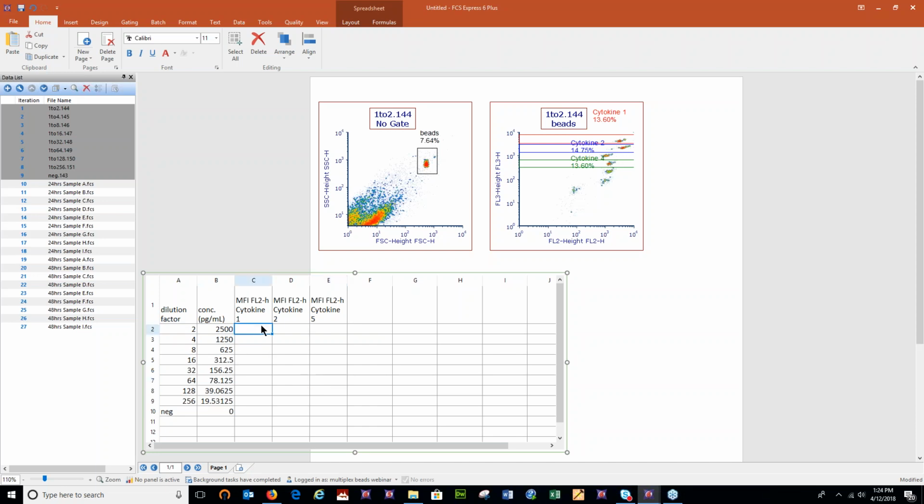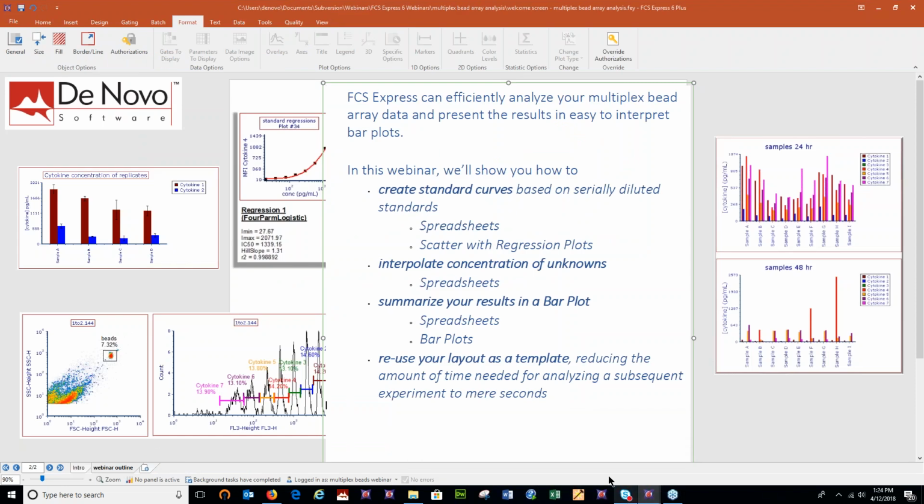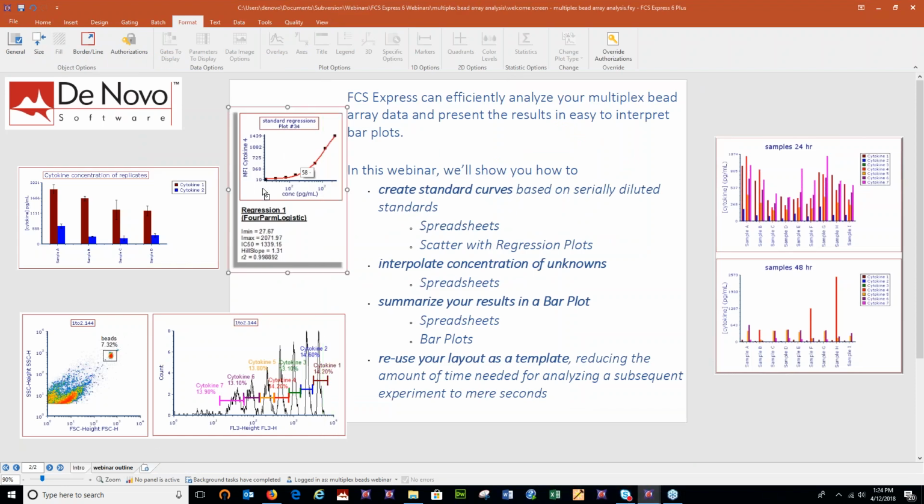Okay, so now let's put in our MFIs, and these are, of course, going to be the Y values for our scatter with regression curve. Just to refresh your memory, I know we've talked about a lot of things already. What we're trying to build right now is this curve here for all of the cytokines. We're going to just do cytokine 1, 2, and 5 today, or 1, 2, and 4. I can't remember which one we chose. We're going to have 3 different regression curves off which to interpolate our unknown values at the end.